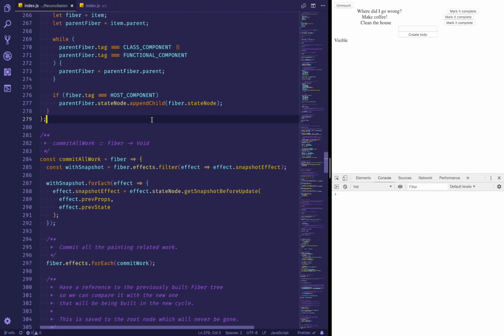So we finished with the life cycles. We performed the snapshot, component did update, component did mount, get derived state from props, and should component update. I think these are the life cycles that we've covered.